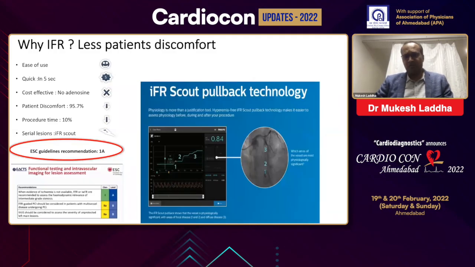Now coming to the iFR. We know that iFR has a great role in terms of decision making when physiology is a game changer, basically the deciding factor when you want to do a stent or not. And this device, when integrated with the iFR, gives you extra added comfort when you want to take a decision.